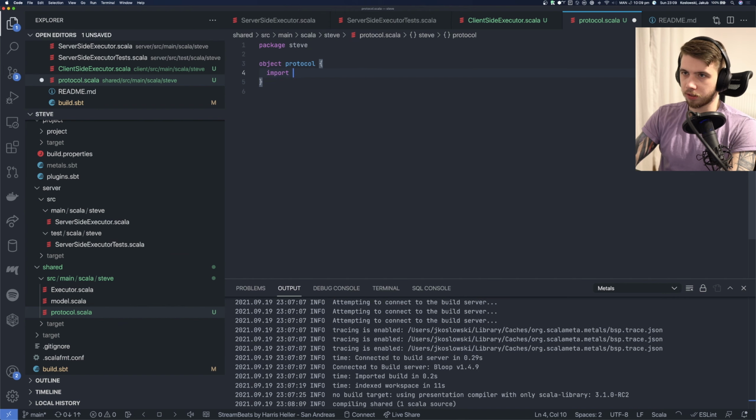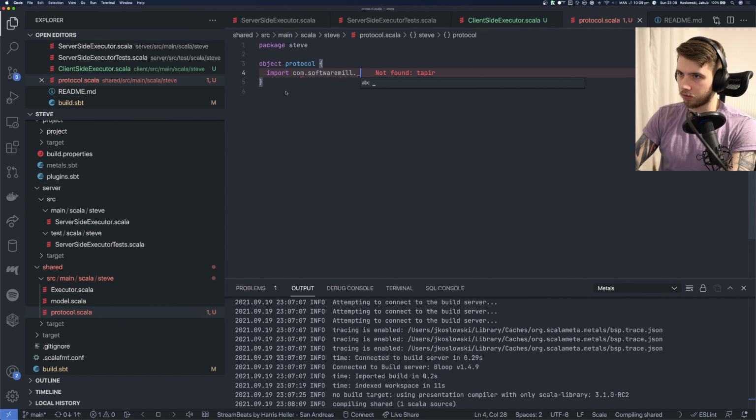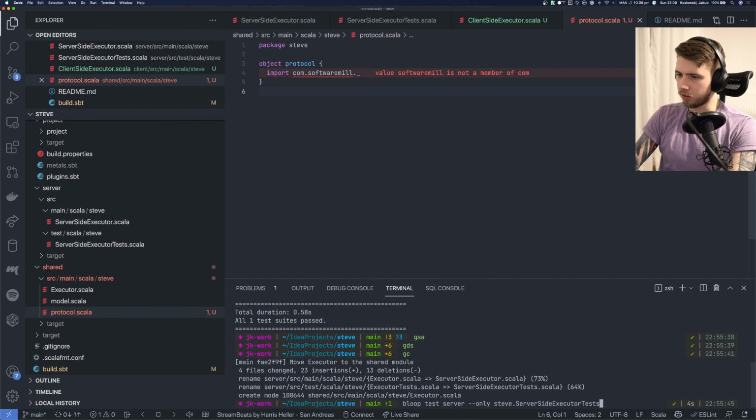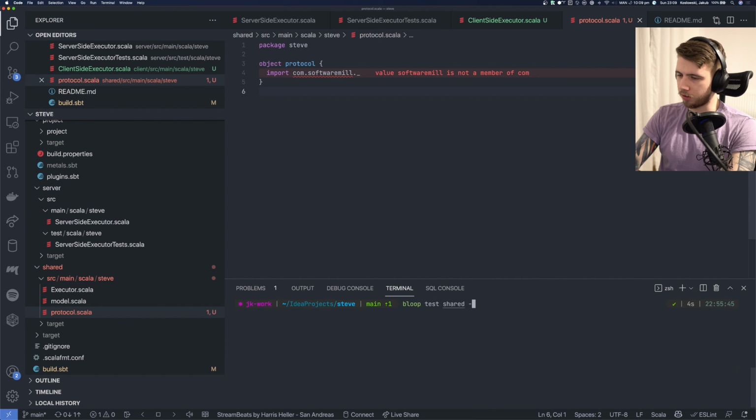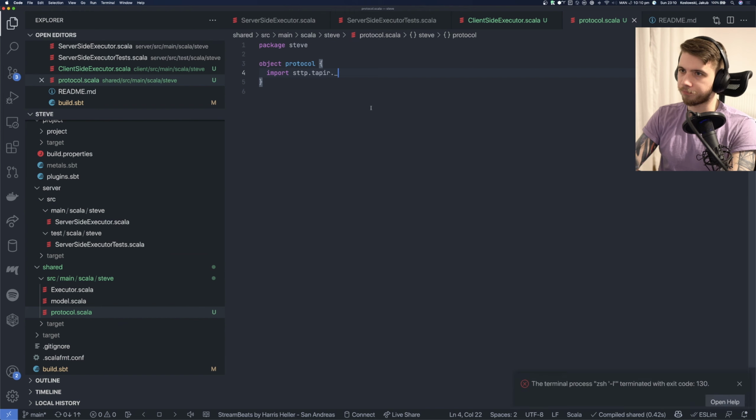So yeah, this is it. Let's import Tapir. Hopefully that's all of it. Okay, did they put it into a package? They did not. I'm gonna check this with Bloop again, just because I don't trust the IDE anymore. So this doesn't work, and Tapir. Oh, it's http Tapir. There we go. Okay, fine. My faith in the IDE was restored.